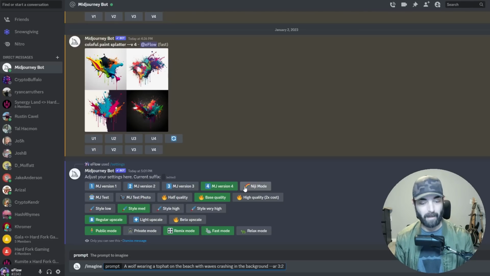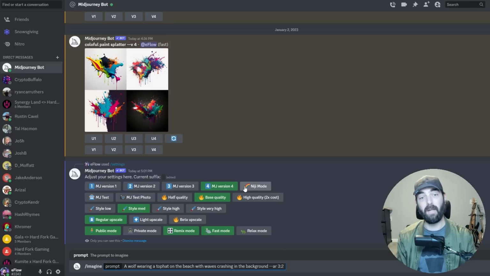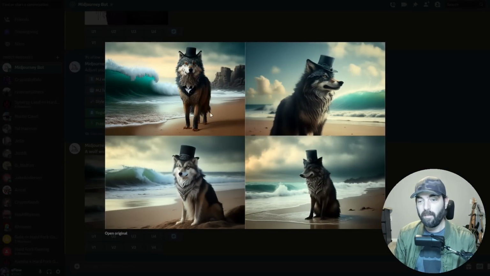A wolf wearing a top hat on the beach with waves crashing in the background, aspect ratio 3:2. Let's go ahead and see what that generates. All right, so it generated these 4 images for me. A wolf on the beach wearing a top hat with waves crashing in the background.